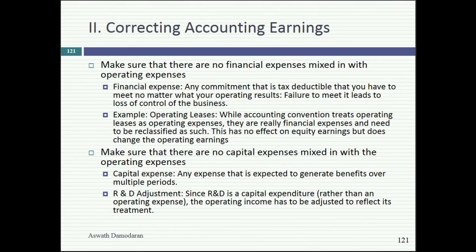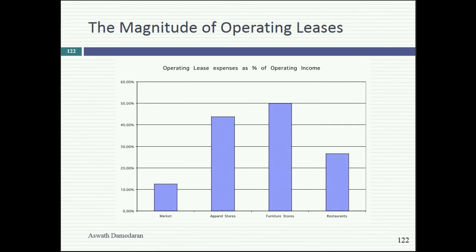Restaurants, Applebee's, you write about it, lots of leases. In fact, here's a very quick measure of how big an impact this has in different companies. I took the operating lease expense as a percentage of operating income, just to see how big it was. Across the entire market, operating lease expenses are about 12% of operating income, so it's not a small item. But in sectors like retail and restaurants, it can be 25, 30, 50% of your operating income.